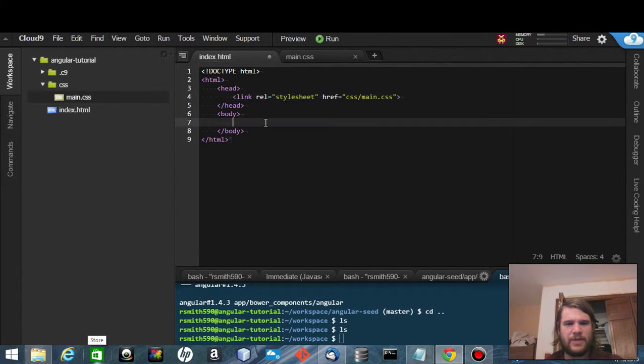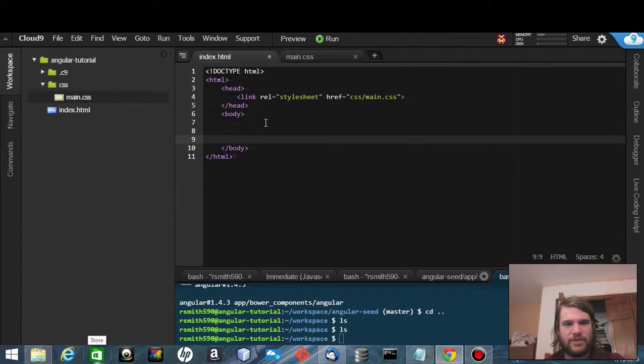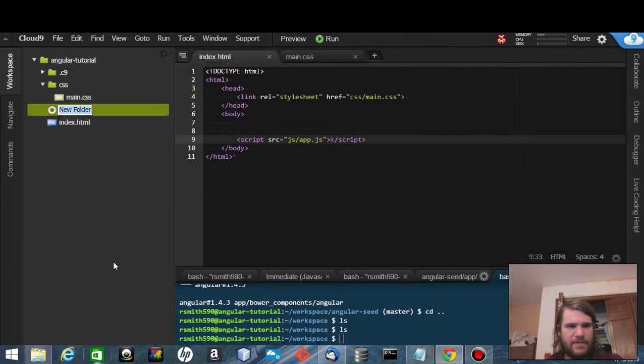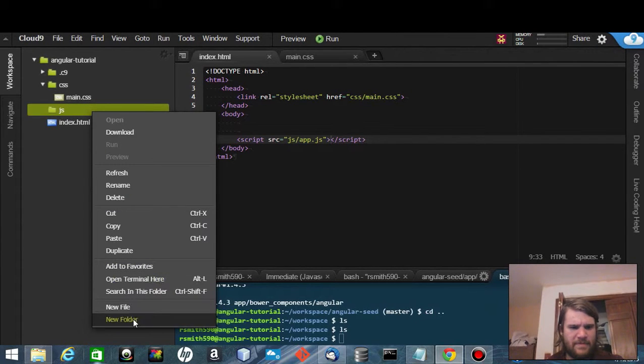Let's see. We're also going to need a JavaScript file for our app to live in. So we're going to say on the bottom, script, source, and we're going to say, let's go JavaScript, and we're going to go app.js. Boom. Create my folder and my file.